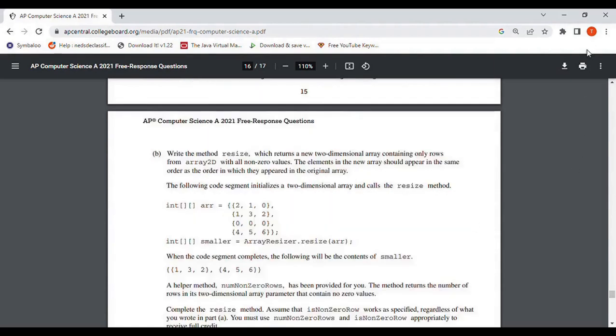For question 4b, we're in the method resize, which returns a new two-dimensional array containing only rows from array2D with all non-zero values. The elements in the new array should appear in the same order as the order in which they appeared in the original array.